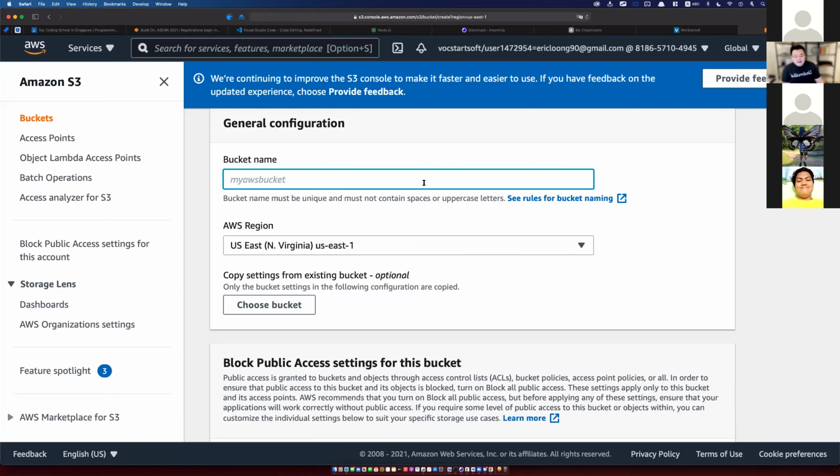Okay, so the idea here is that you must generate a unique enough bucket name. The way to do this is quite easy. Sometimes you don't have to just keep typing names and all that. I will highly recommend you to go to this website.